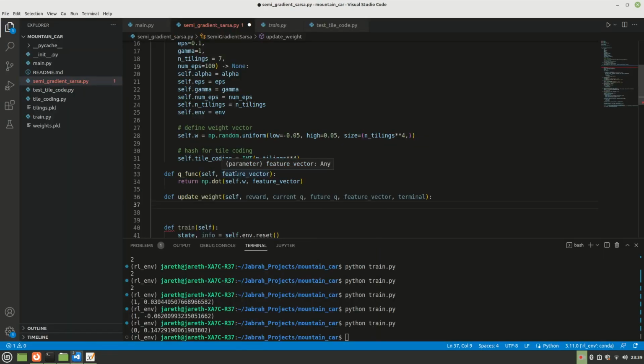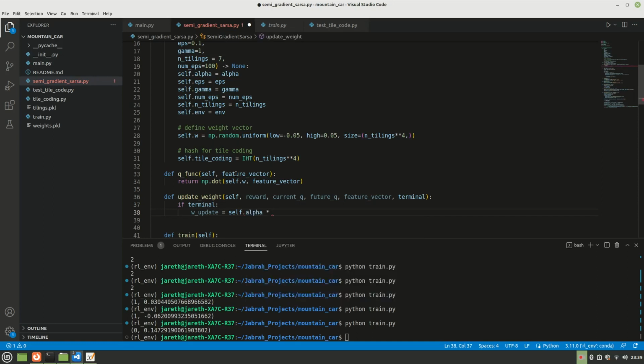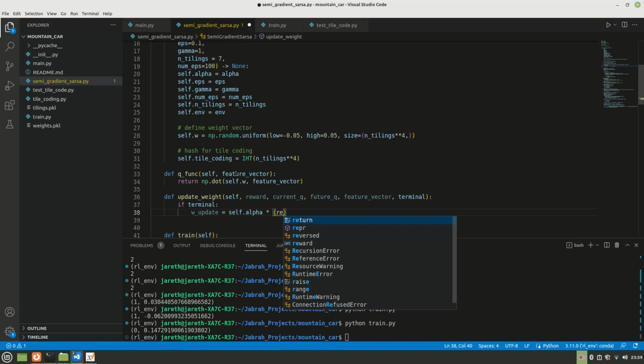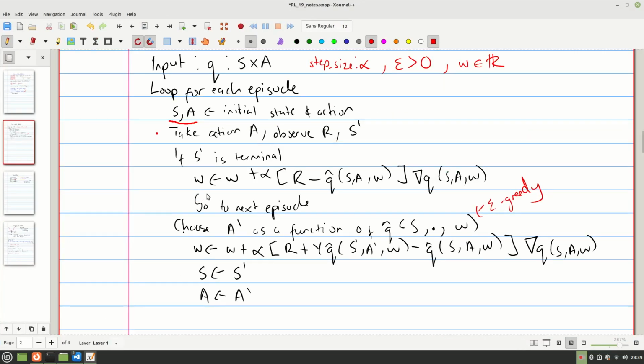So if it's a terminal state, how do we want to update? Well, we define our W update, our update rule, as being equal to self.alpha times the reward we get, reward minus current Q, right? So this is just the definition of what's here, reward minus current Q. This is the W update multiplied by alpha. But in this case, our W update is this, longer term.